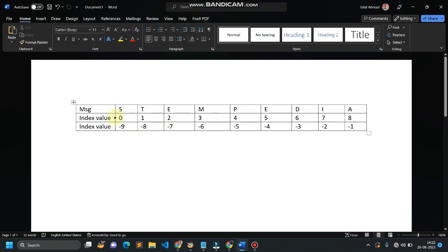When we are moving from left to right, the index values start from 0 and go up to the length of the string minus 1. And if we are moving from right to left, in the reverse order, then the index values start from -1 and go down to minus the length of the string.